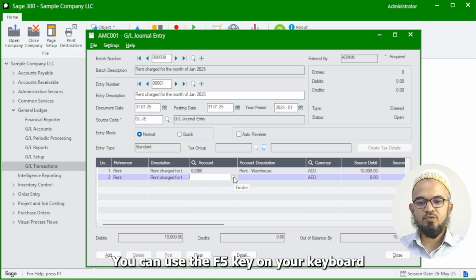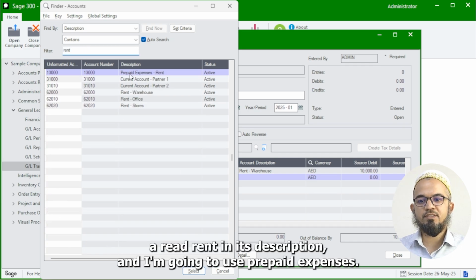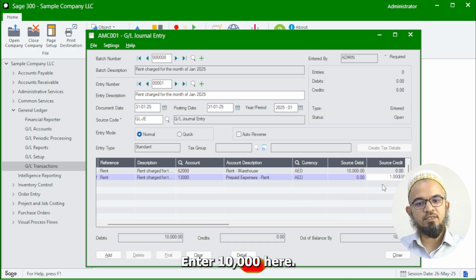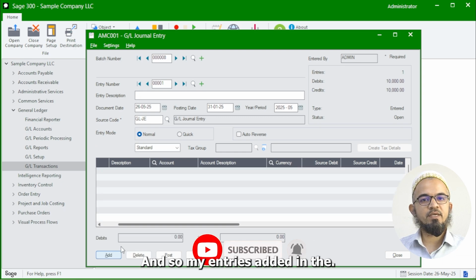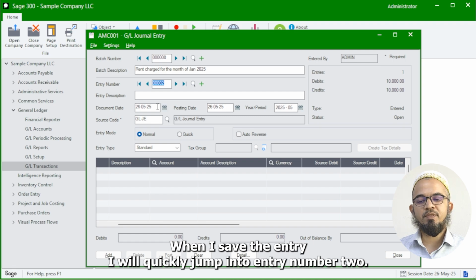For the finder you can use the F5 key on your keyboard as a shortcut. Find the one account which contains rent in its description, and I'm going to use prepaid expenses rent account. Enter 10,000 here, add. So my entry is added. When I save the entry, I will quickly jump into entry number 2.